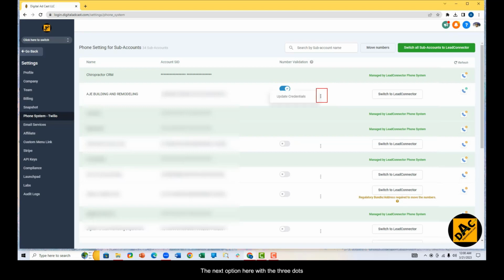The next option here with the 3 dots is to update validation credentials, meaning getting a new SID. For security reasons, there might be times when you will need to get rid of the old SID and get a new one. When you do that, it breaks the current billing setup and Twilio cannot bill the sublocation until a new SID is added and the payment setup is updated.